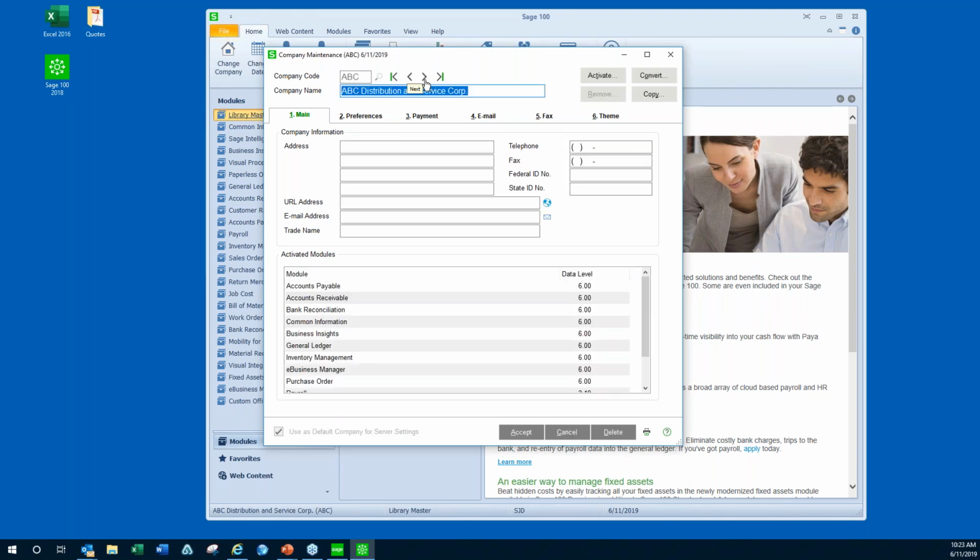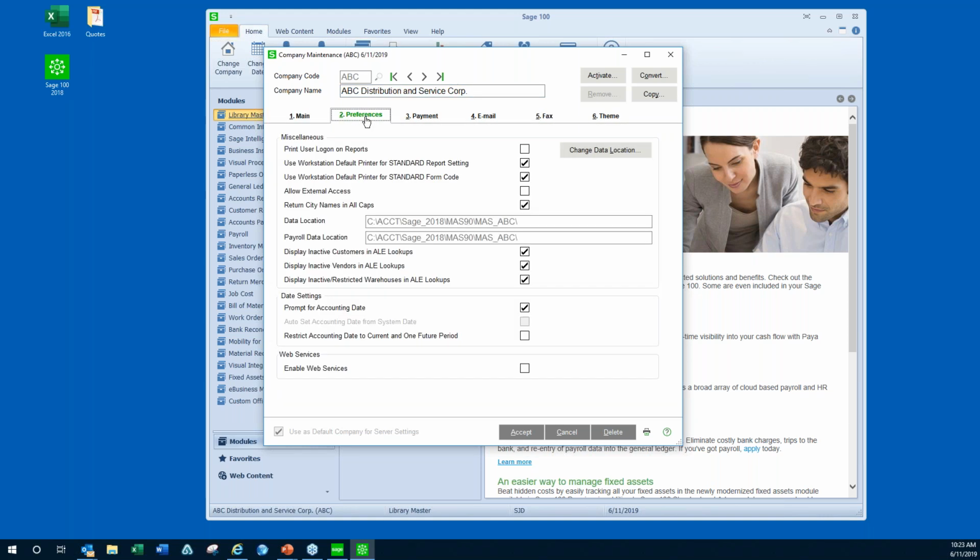So I'm going to pull up my ABC company, and what you're going to notice on my main tab is it will show me all the modules that I have activated for this company and the current level that this product is at for this company. 6.0 equates to Sage 2018. So we're going to click on the Preferences tab here. Now, a couple of things that I recommend for your companies that you turn on. For instance, print user logon on reports.